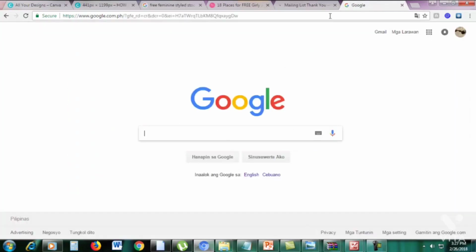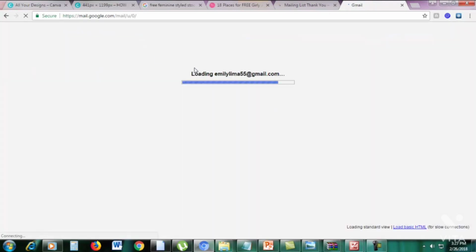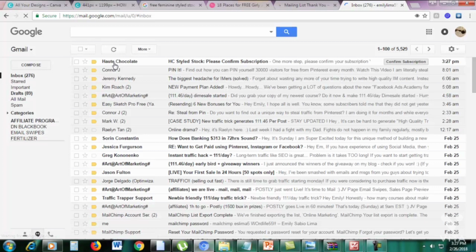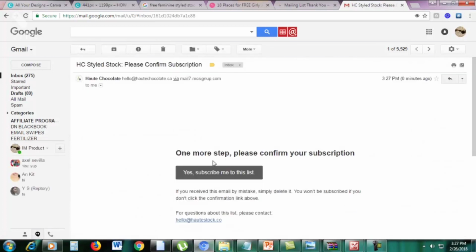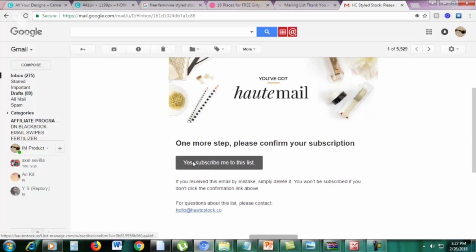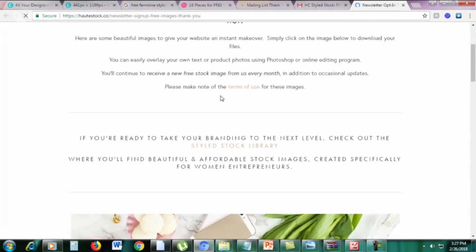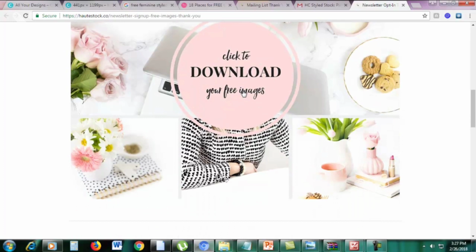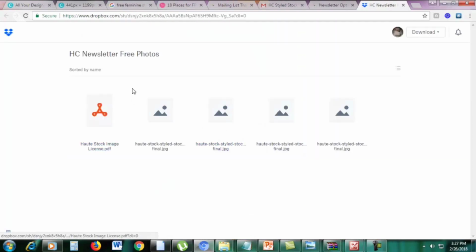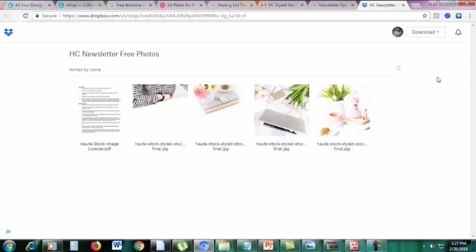There will be a pop-up, and then put your email and then click given to me. Now let's go to our email. Here you can see the email by Hotte Chocolate, and just open that and then click this, yes, subscribe me to the list, and then you will be redirected to the photos. Now here are the photos. Click to download your free images.